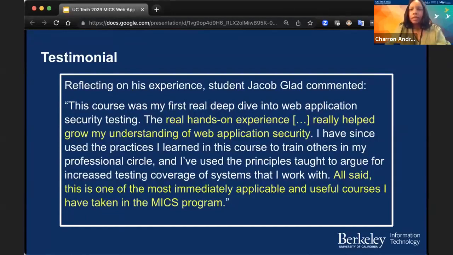And this is a testimonial. We put this in because we thought it was indicative of the experience the students are having and the value they're placing on it. One of the students said that this was the real hands-on experience. It really helped grow their understanding of web app security, and it was one of the most immediately applicable and useful courses they've taken in the program. So that was really great to hear, to get that feedback that the students really are experiencing value through this course.